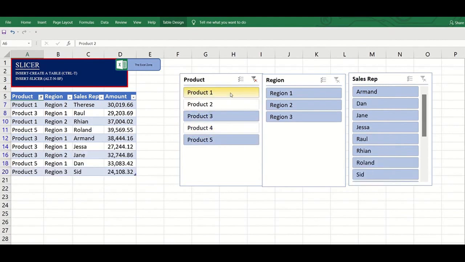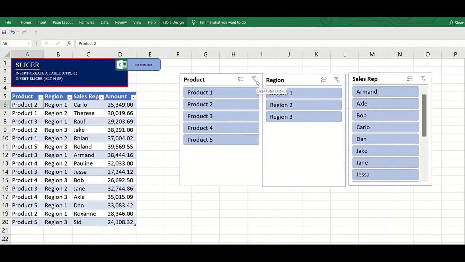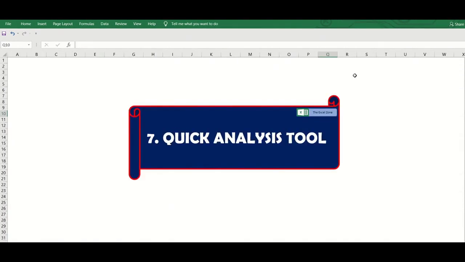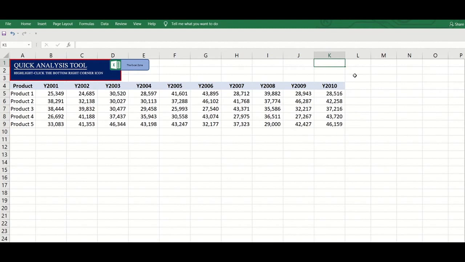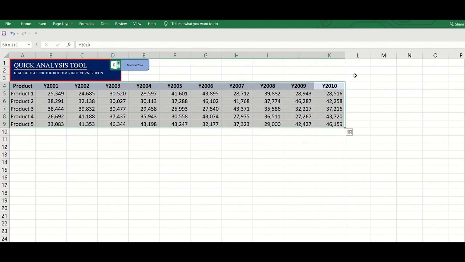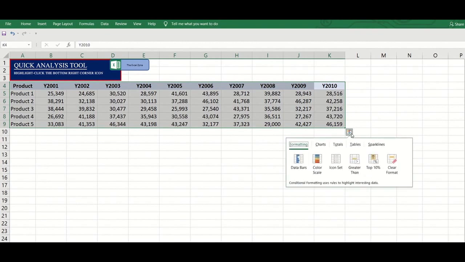You can click this portion if you want to clear the selections. Number 7, Quick Analysis Tool. This tool allows us to quickly and easily analyze our data with Excel's useful tools such as charts, color coding, and formulas. Highlight the table and click this icon at the bottom right corner.